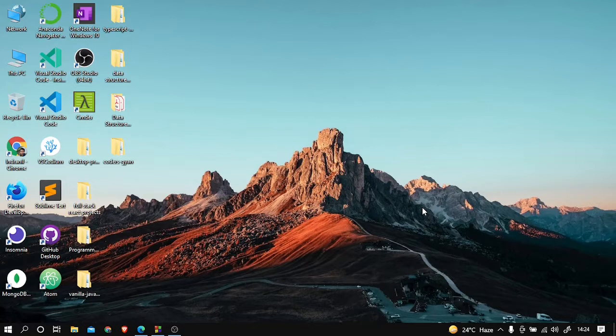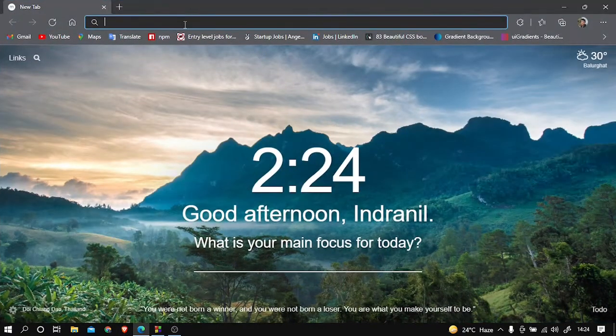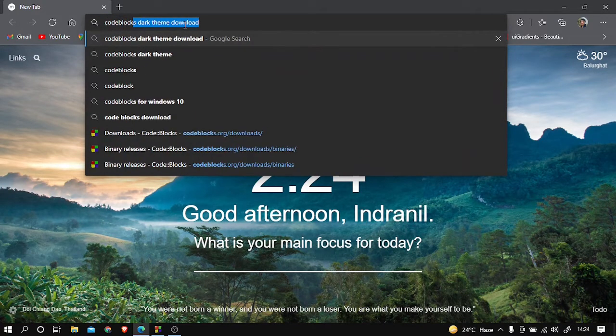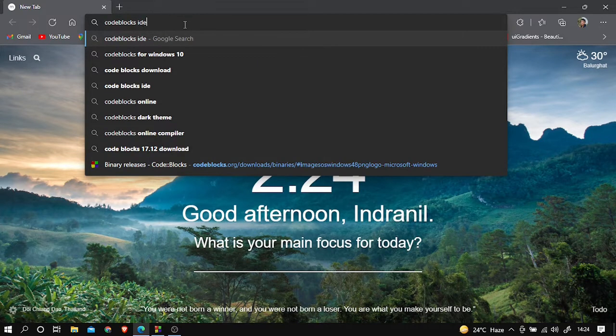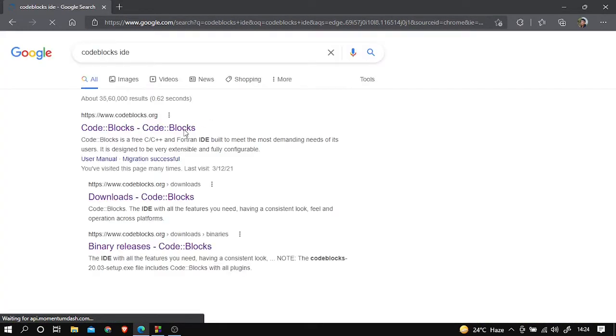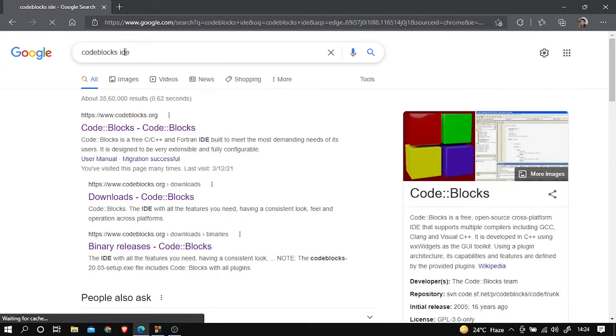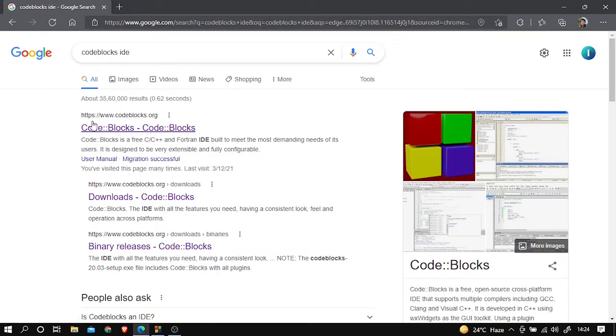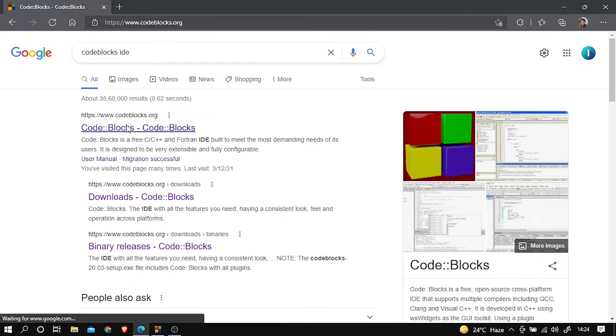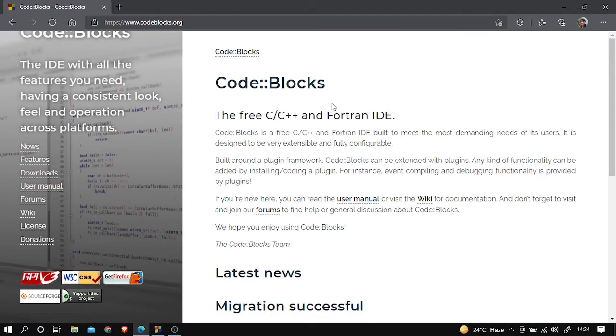So let's get started. At first, please open the browser of your choice. I am using Microsoft Edge and type CodeBlocks IDE. The IDE stands for Integrated Development Environment. Here you will find the codeblocks.org link. Just click on it, and then you will get this page, and here click on Downloads.